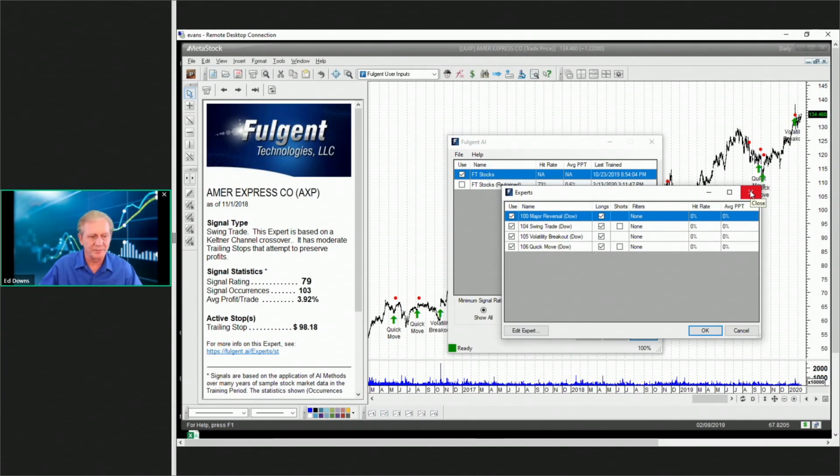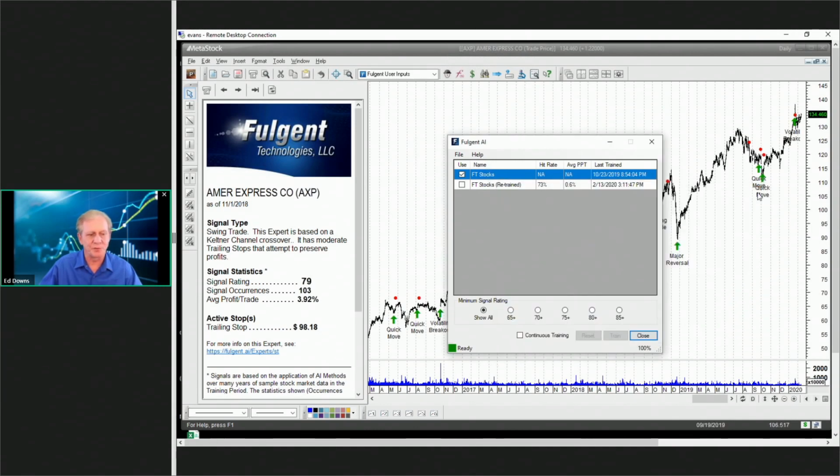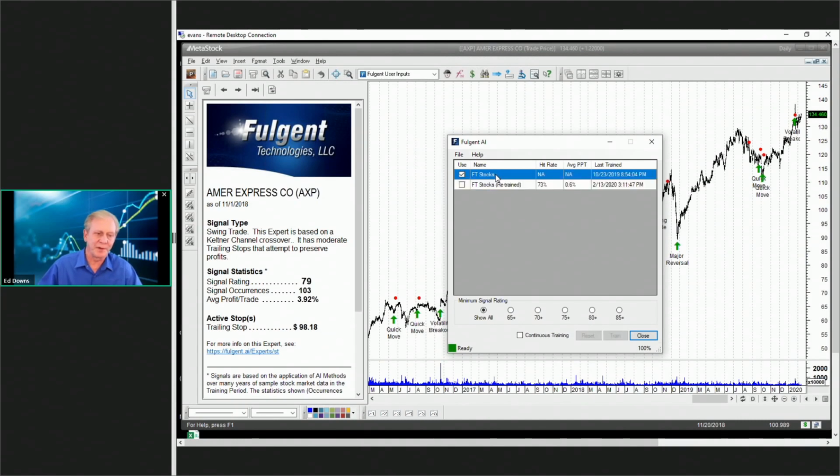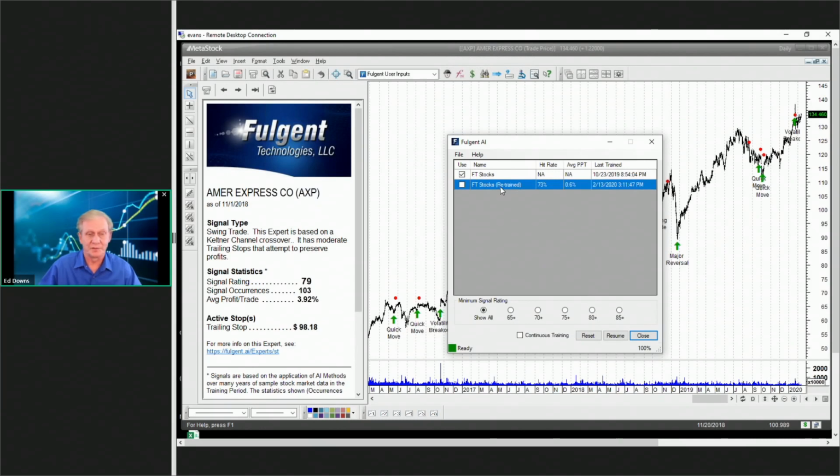What happens when you retrain is it creates this copy over here. And that's what we're going to be doing, retraining into that in just a second. But then it has the same experts. If you train the same experts, they're just sitting in there. So this one never gets messed with. It stays the stock thing that you got from us. When you retrain, you're replacing those experts with retrained ones, and they end up in here. So that's pretty much what it does.